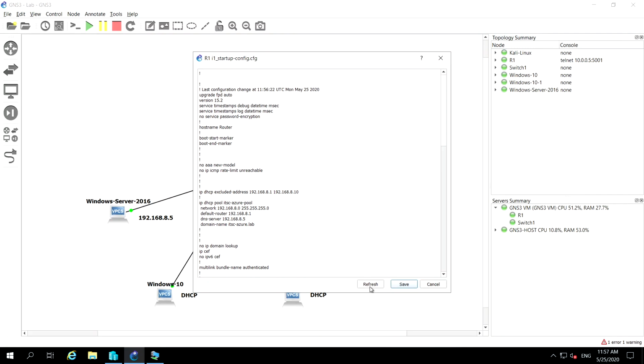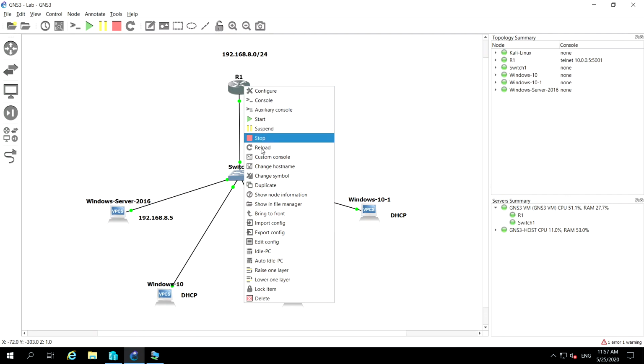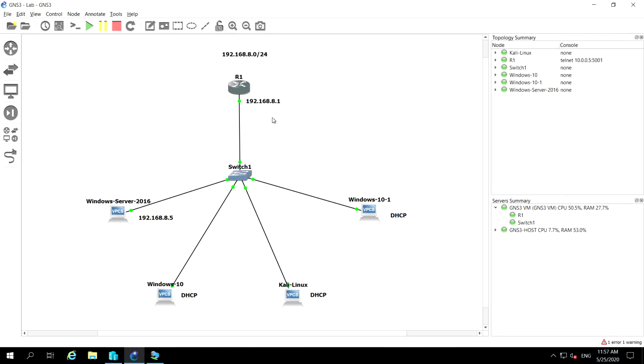It doesn't update. If I refresh, oh, it actually worked. Sometimes it doesn't. So then you can just reload the router, reload it. Then we want to go and configure our.